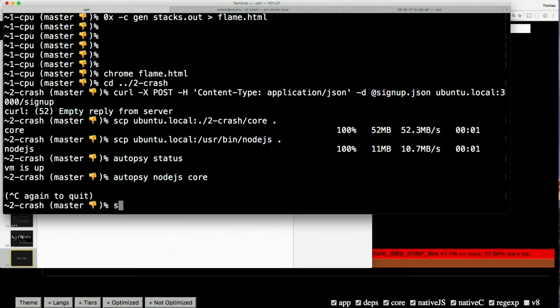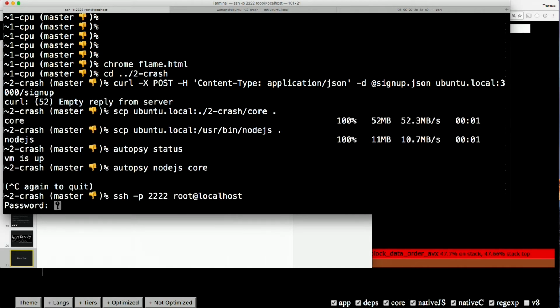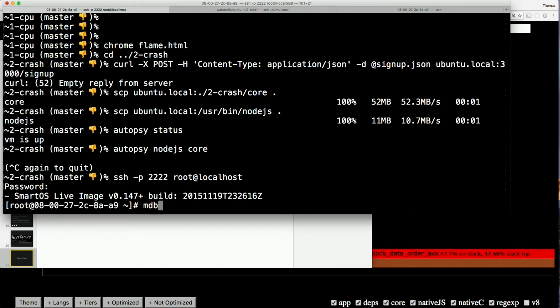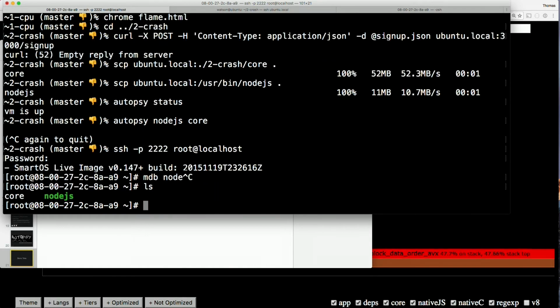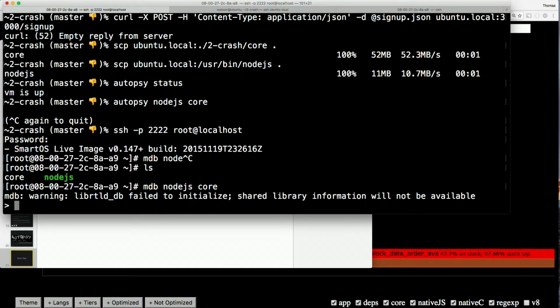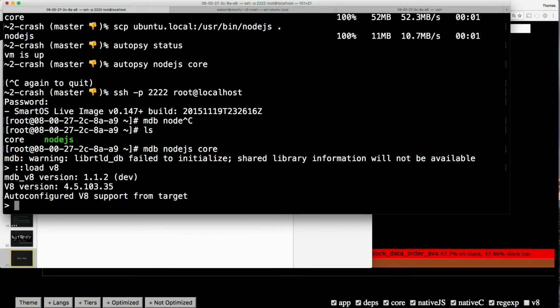So what I'm going to do instead is log into it and basically do the same thing that it's doing. So I'm going to run mdb. Actually, it put the 2 files in my current directory, so it's really nice. mdb node.js core. And it says, oh, I don't know about this stuff. No problem. Just load V8. Okay, cool, V8 is loaded. And then we can start to ask it stuff about the core dump.